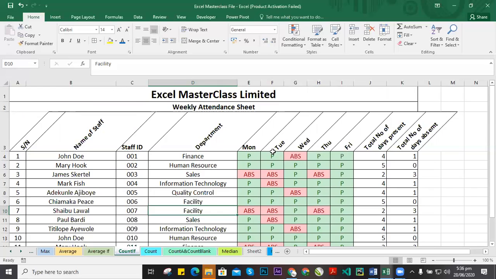So that's just to show you that you can use conditional formatting to also format your text. If I change this to ABS, it just changes to red, because I've given it that setting. If I change this to present, it just changes to green. I don't need to go back and make any changes. Do you see that?